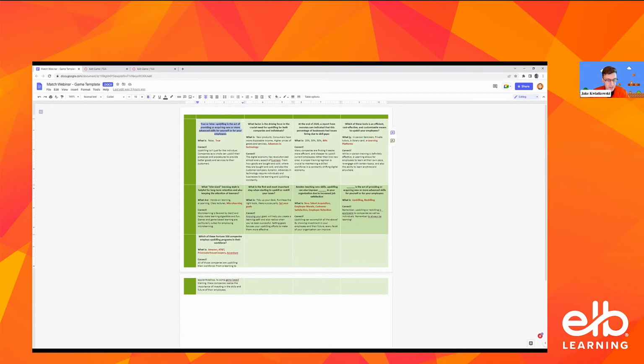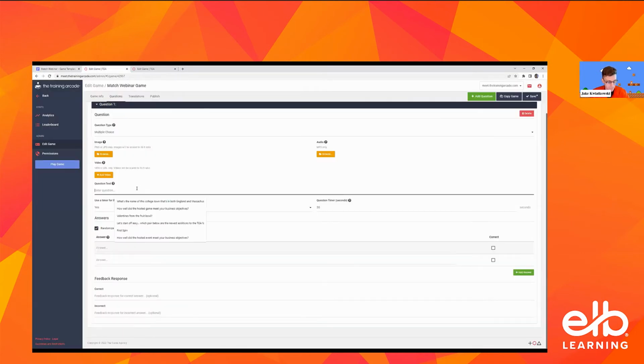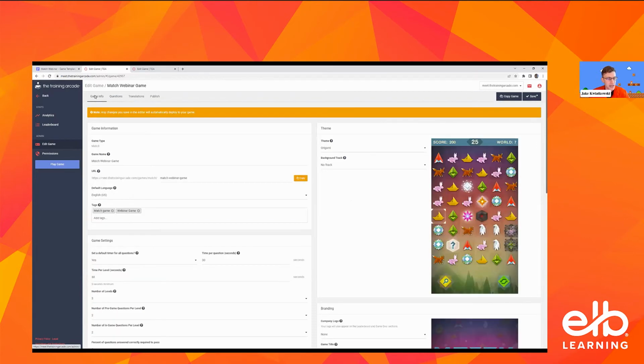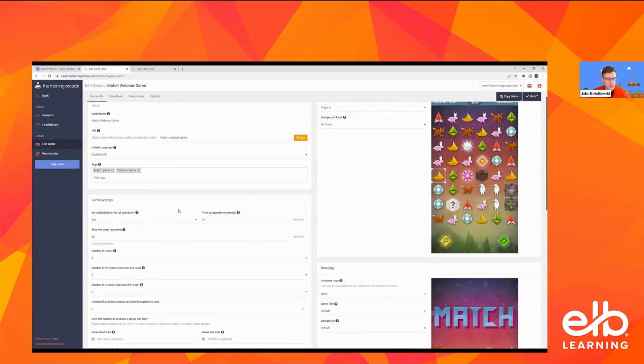So what I'm going to do is just simply, here's my first question. I got a true or false. I'm going to copy it, go to the game, paste it. Excellent. And that's it. Use a timer for this question. It says yes, because if we go back to game info, remember that we said to use one on all questions and it defaulted to 30.